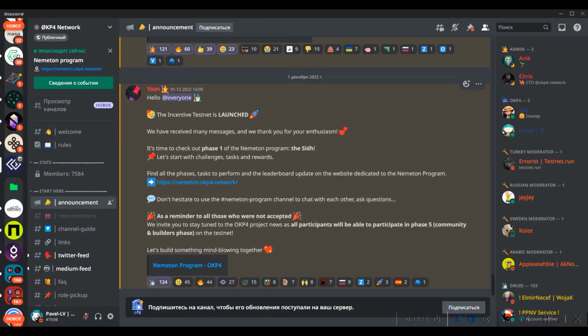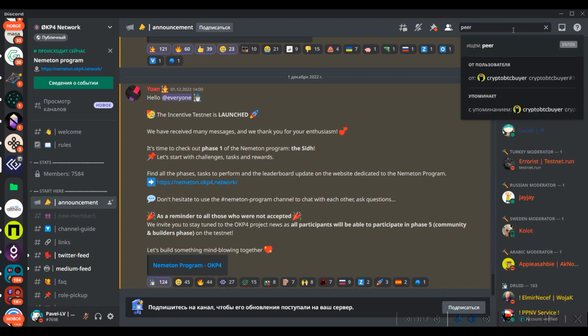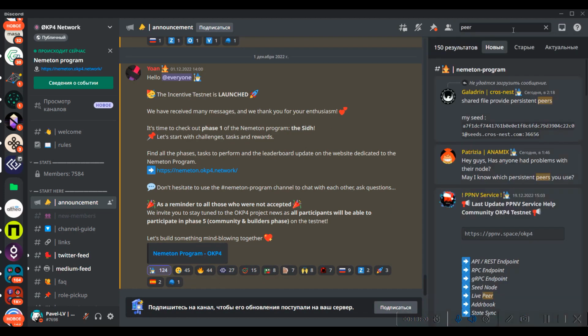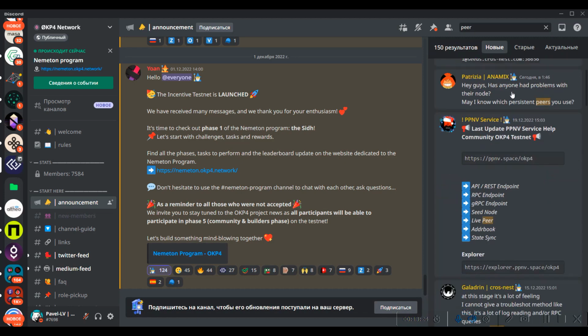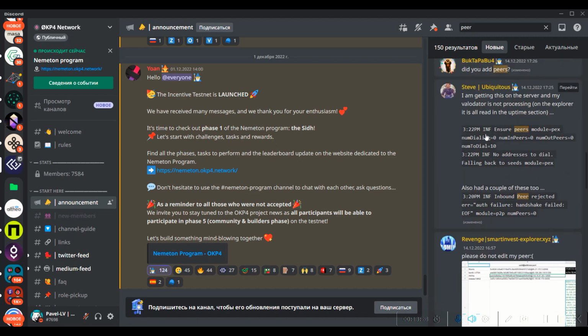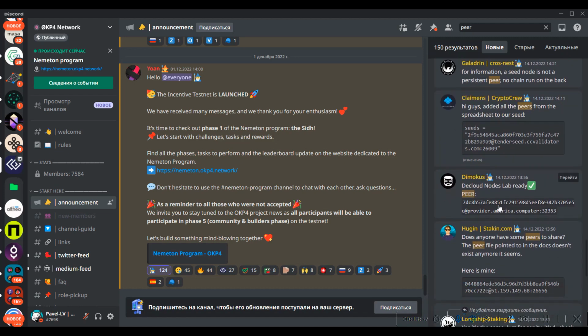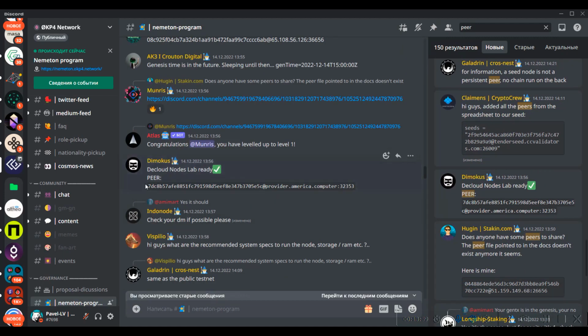So in this case I should proceed to their official Discord server, and here in the search just insert peer or peers, and let's try to find some peers here, because here are the validators who run their RPC separate nodes, and they share their peers publicly. Okay, so I see here some peers.